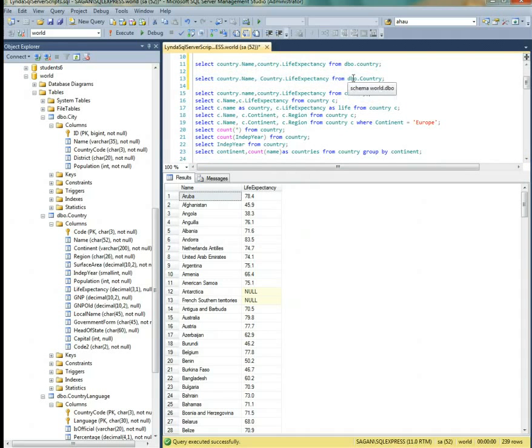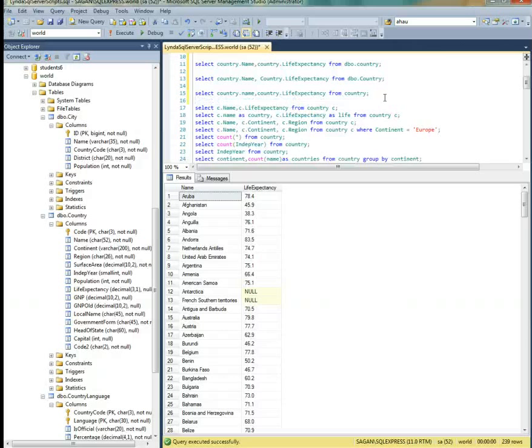Now you notice I have DBO here in front of the country. That is correct, and that's the query that you want to use. You want to do schema name dot table name. However, in this database, I only have 3 tables, and I only have one schema for each of those tables. So I don't have to worry about using the schema name. And a lot of times you'll see examples without the schema name.